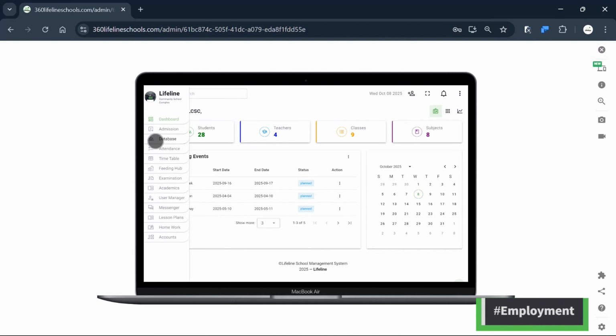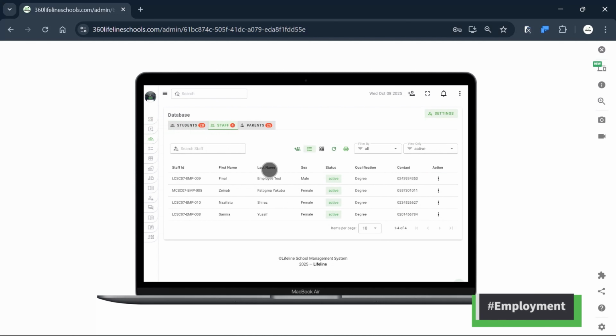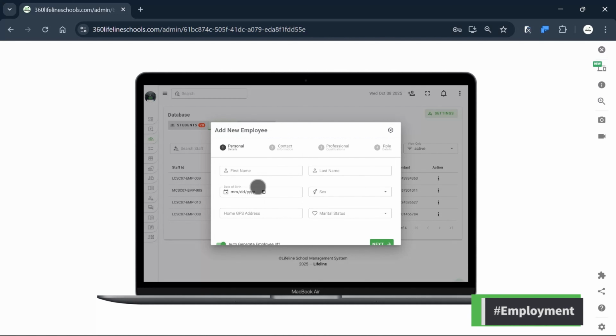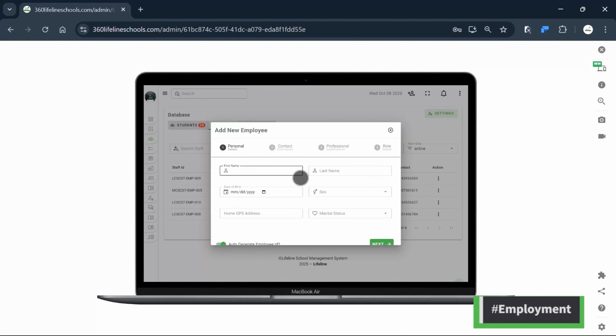Again, you can go to Databases. From Databases, select Staff, and over here you click on this plus button, and there also you would have access to the add employee modal. Now let's go through to add an employee to see how it is done.